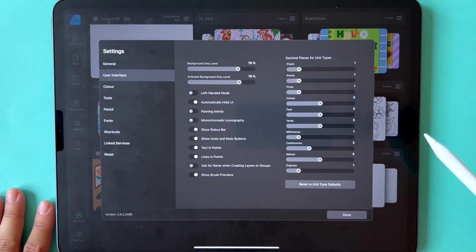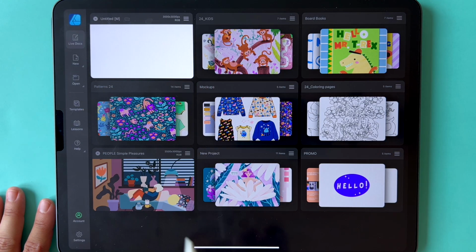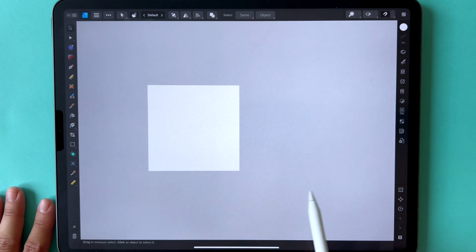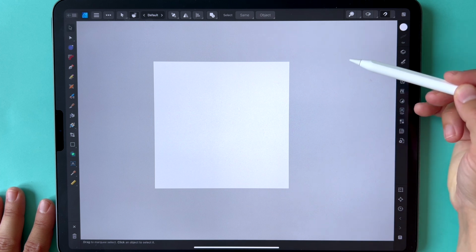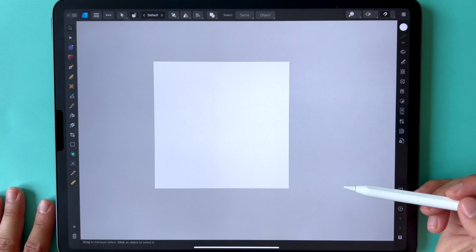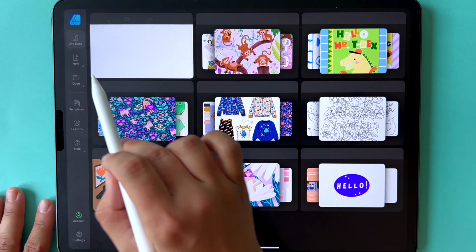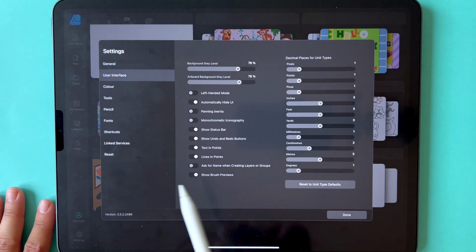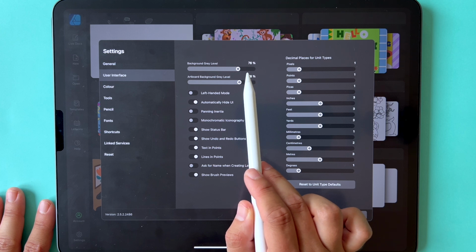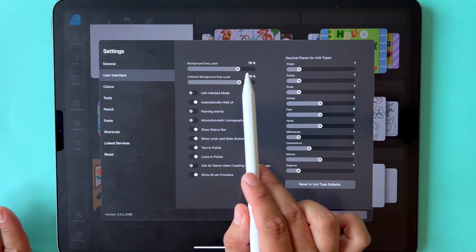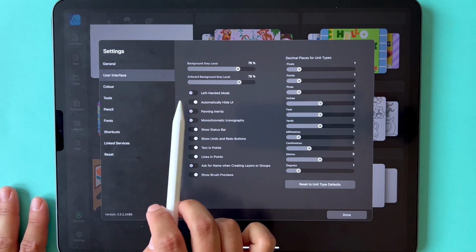Now, under user interface, you can also change the background gray level. What do I mean? Let's go back to this document. This gray around your canvas, people have different preferences. Some people want it completely white, some people want it light gray, whereas other people want it a little bit darker. So in order to change that, you have to go to settings, user interface, and this is where you can adjust your background gray level. For me personally, the sweet spot is at about 75-76%. If you are left-handed, by the way, you can switch to the left-handed mode over here.